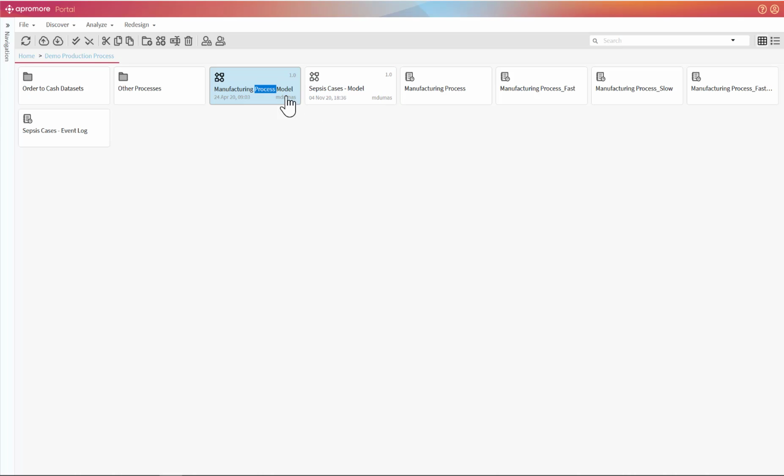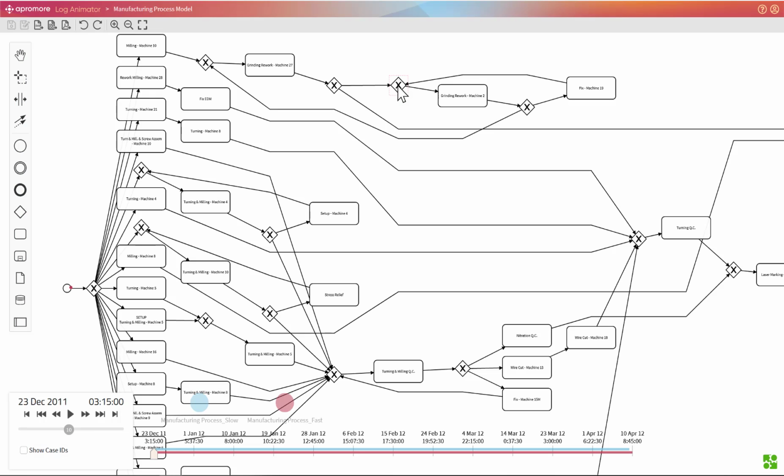So let me take, for example, this manufacturing process, which is a relatively complex process, and let me take the fast cases and the slow cases. I select the model and the two sublogs, and I can now run an animation of these event logs against the process model that I have automatically discovered. And this animation is going to show me at a certain pace how the different production batches are circulating through my process model. And I can find patterns: there are more blues going here above, and blue means fast cases. So the machines here at the top seem to be faster than the machines here at the bottom, because I see more slow or red cases going to the bottom.